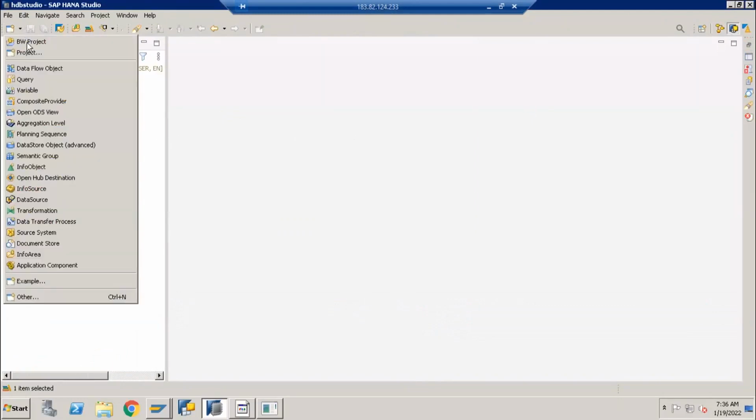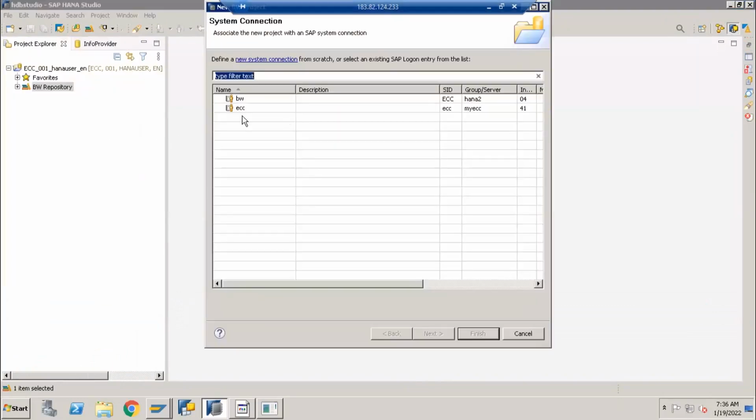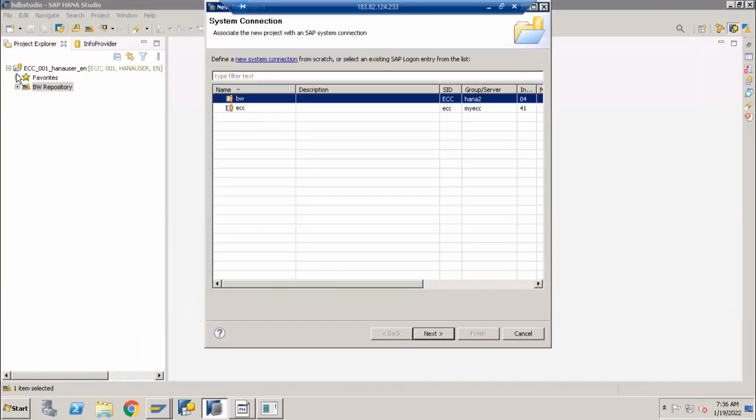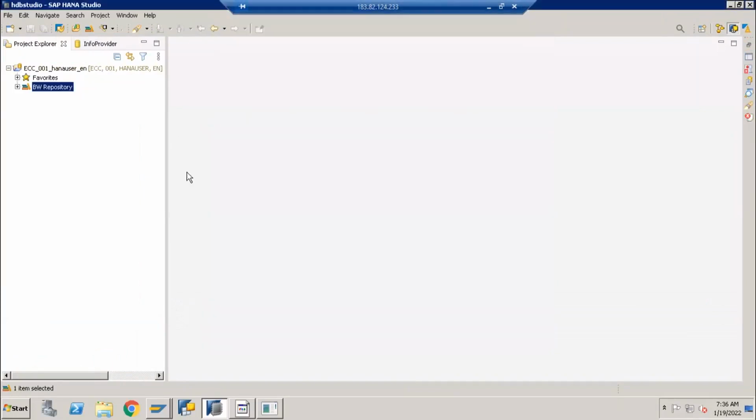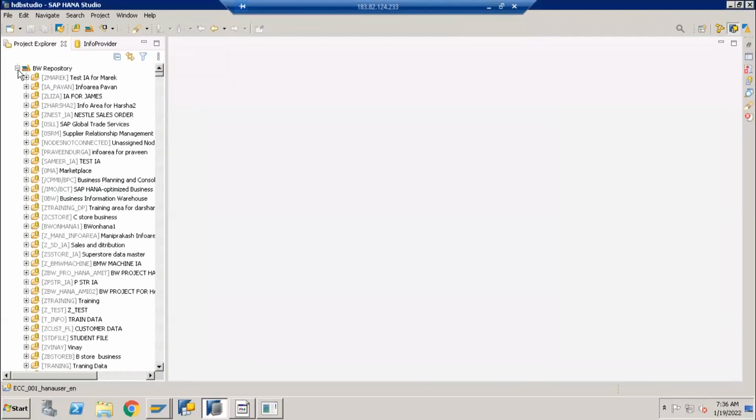So simply click on add BW project, and from our SAP GUI, you need to select that project and then click on next. It will come automatically by giving the password and all. That's all the introduction about the HANA Studio. And once we have the system here, then when expanding it, you can see BW repositories.